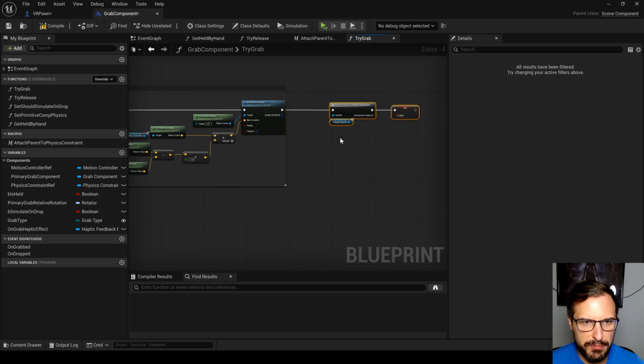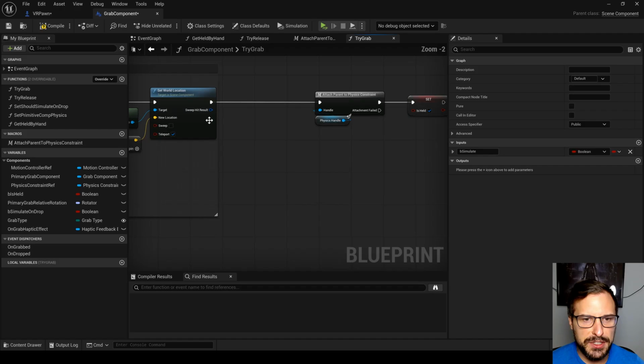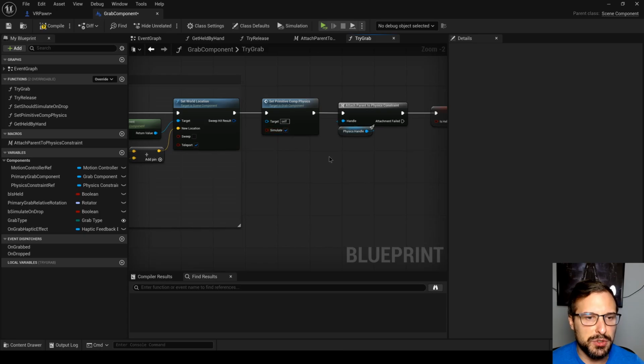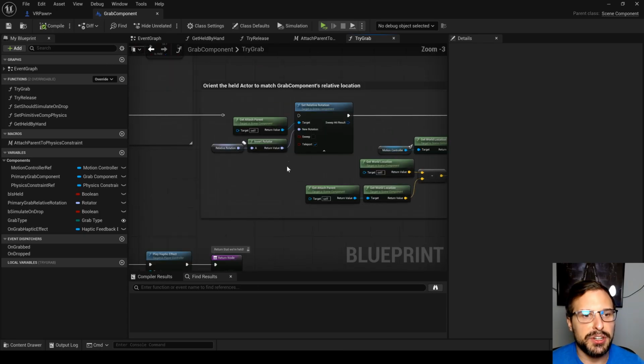Drag this up here. Also going to want to set physics to be on again, as we do need physics to be on in order for our constraint to properly attach like we just went over. So that leaves us with a little bit of work to do here.